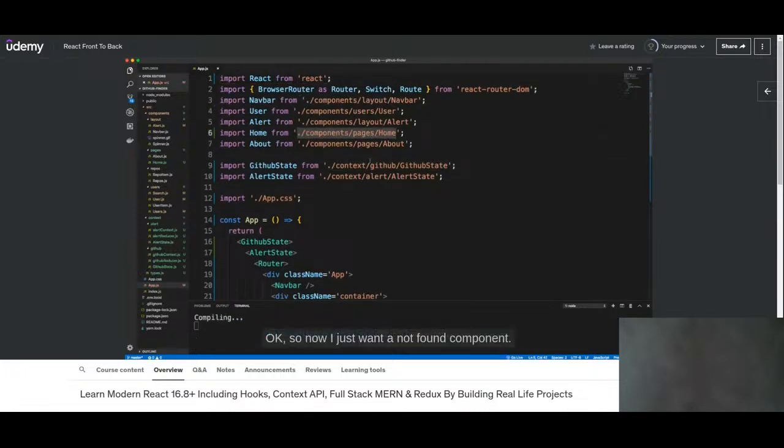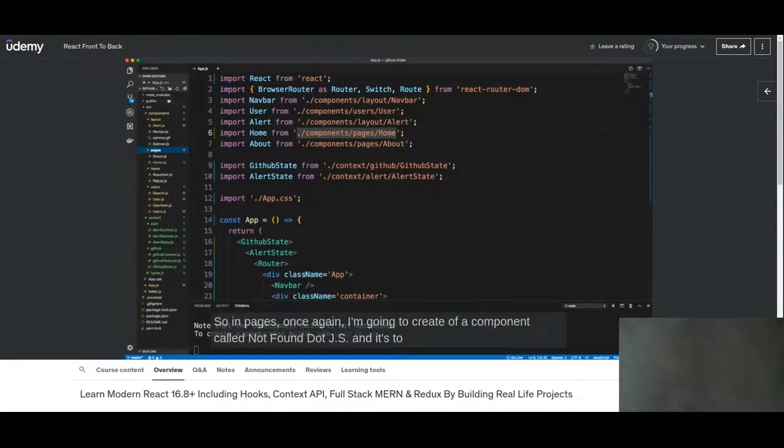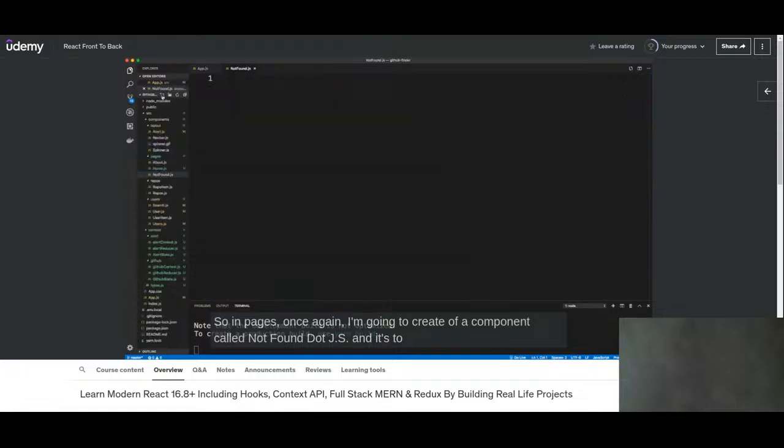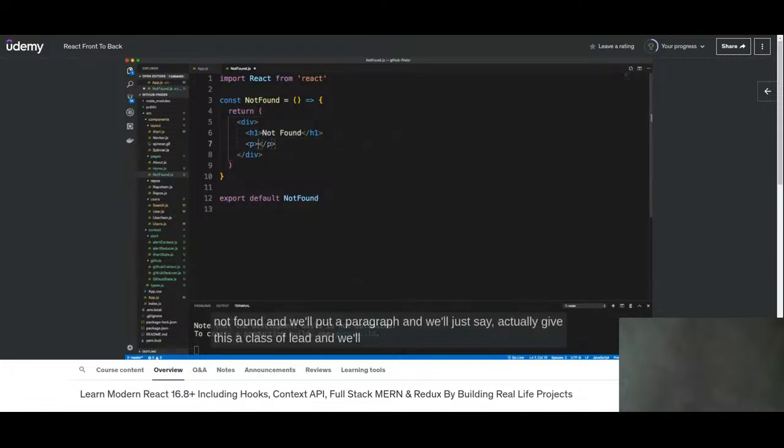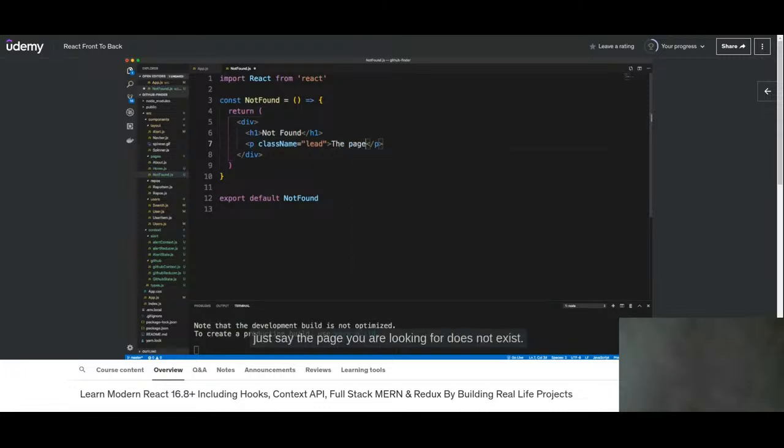Okay, so now I just want a not found component. So in pages, once again, I'm going to create a component called notfound.js. Let's do RACF. And for this, it doesn't have to be anything special. I'm just going to put an H1 and we'll say not found, and we'll put a paragraph, and actually, let's give this a class of lead. And we'll just say the page you are looking for does not exist.